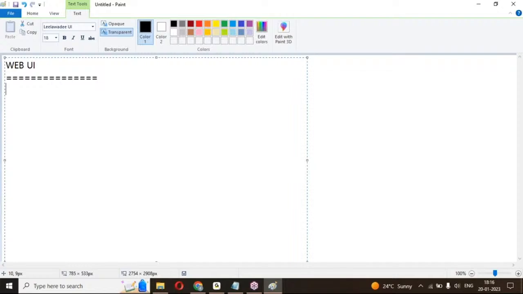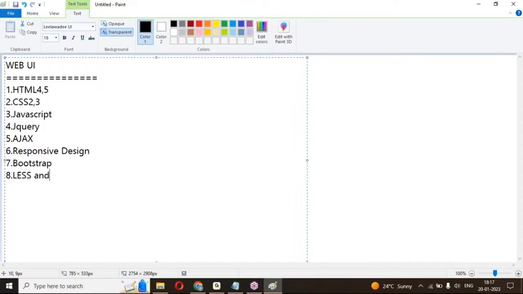Here, UI means user interface. I can create user interactive pages by learning HTML 4 and 5. Second topic is CSS 2 and 3. Third topic is JavaScript. Fourth one is jQuery. Fifth one is Ajax. Sixth one is responsive design. Then the seventh one will be Bootstrap. The eighth one will be LESS and SASS programming. The ninth one is the project.